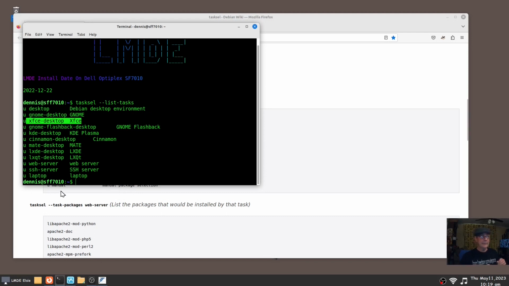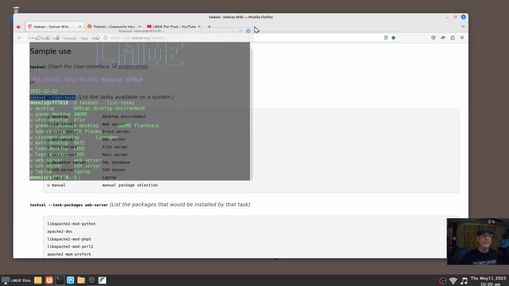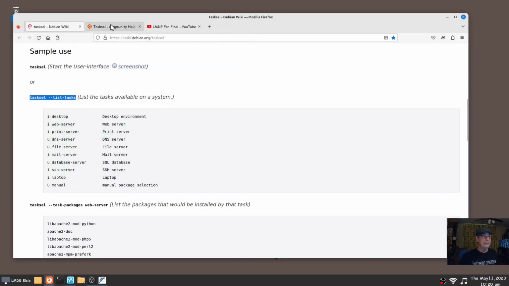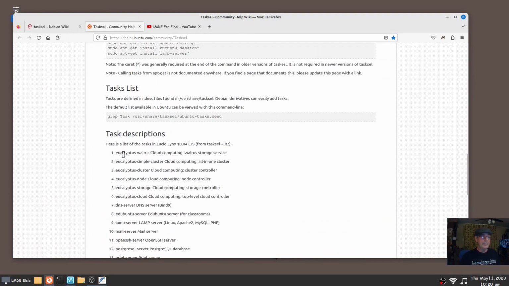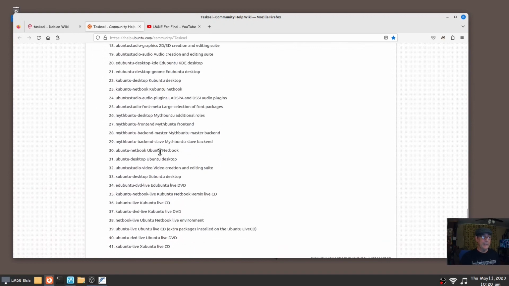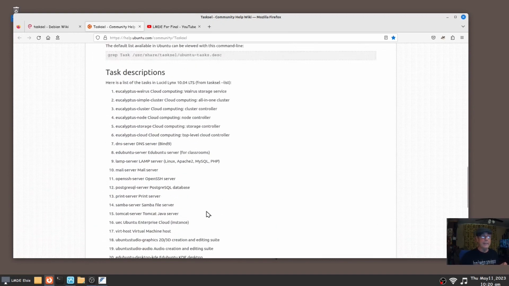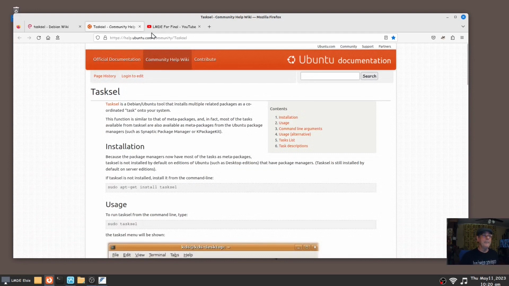Now there is a difference, and we'll look real quick at the web page, between the Debian one and the Ubuntu one. Ubuntu's Tasksel is a lot more extensive. It has over 30 options, where here we have only these few, but that's fine for me because that's going to serve my purpose real well. If you scroll down, you'll see the task descriptions, with all the options you would have available in Ubuntu if you run Tasksel.